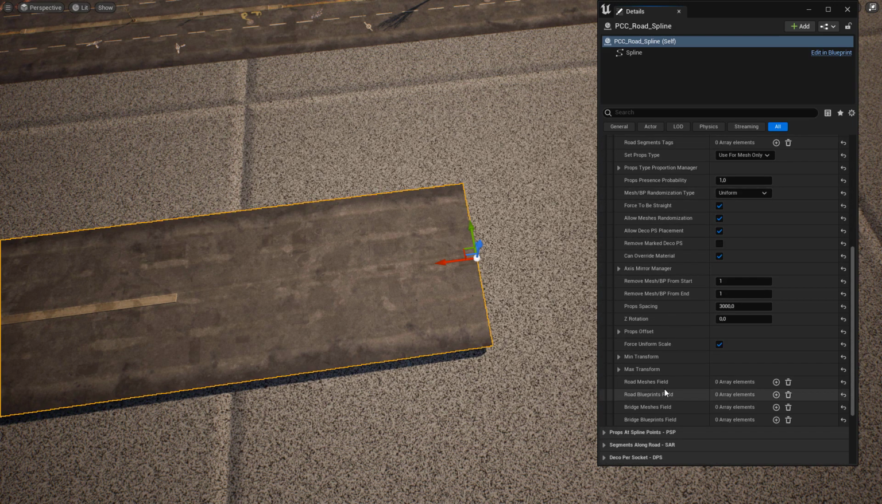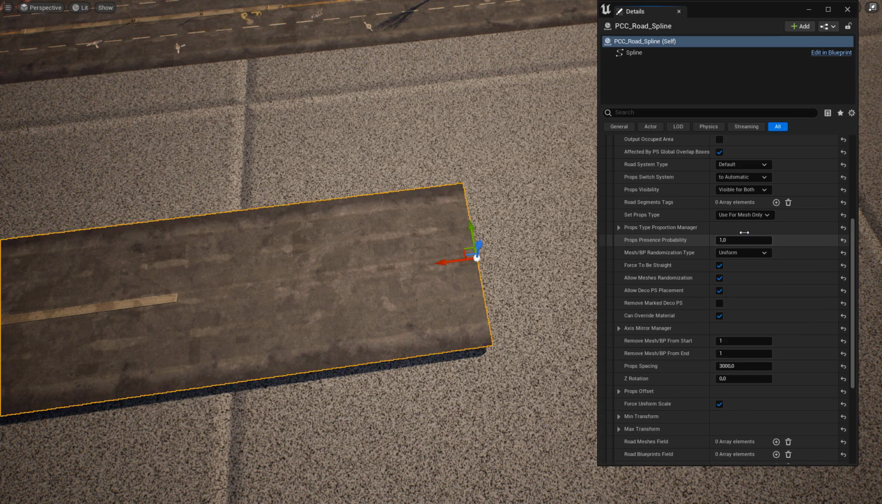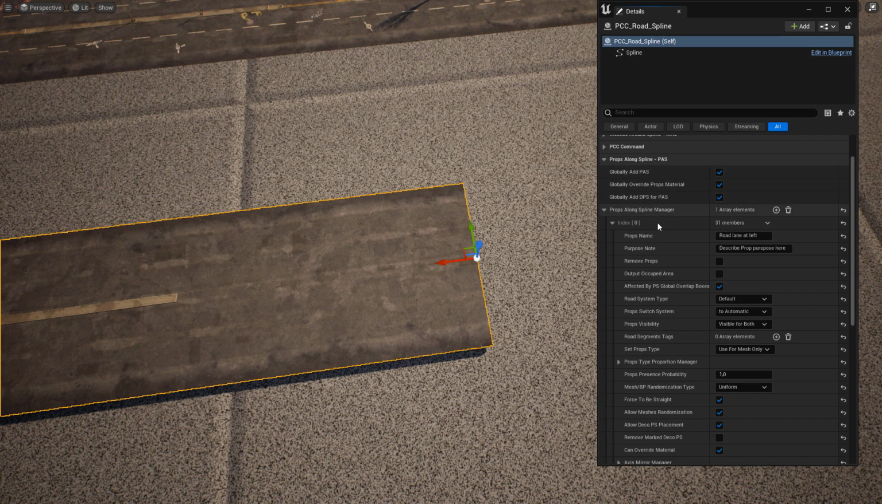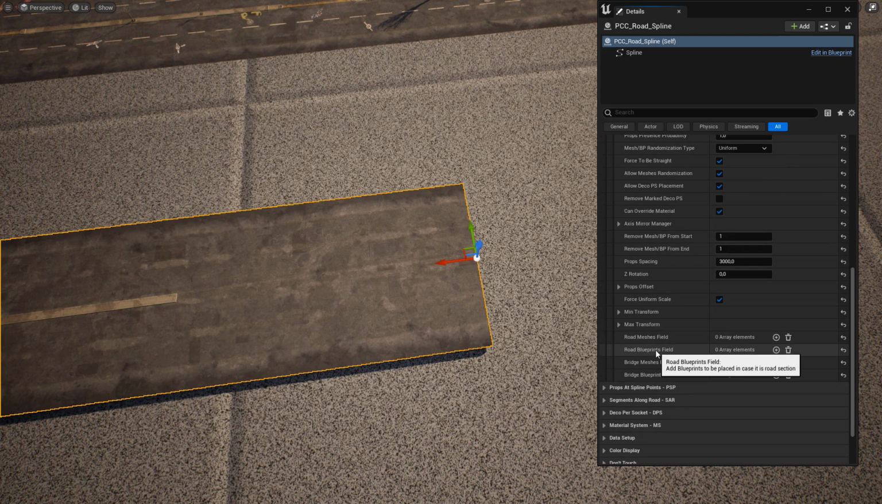Now we need to scroll down and come to road mesh field. That is where you set your mesh to be used as cross along spline mesh. You can also add a blueprint if you want, but as you know, blueprint can instantiate it, so it is really recommended to use mesh instead of blueprint if you can.